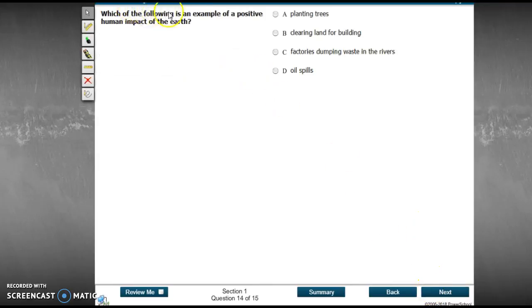14, which of the following is an example of a positive human impact on the earth? A, planting trees. B, clearing land for building. C, factories dumping waste in the rivers. D, oil spills.